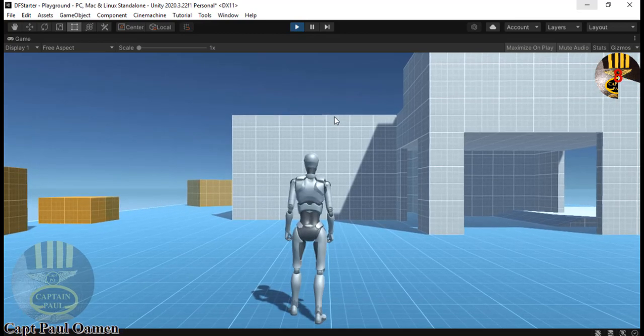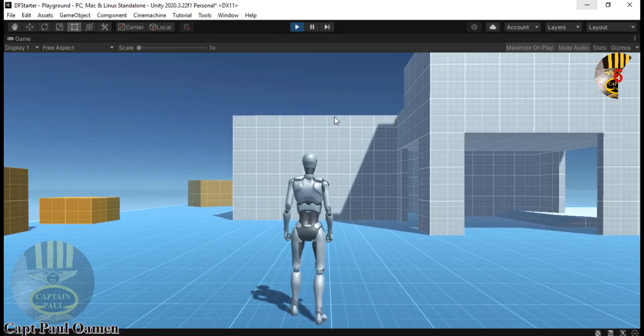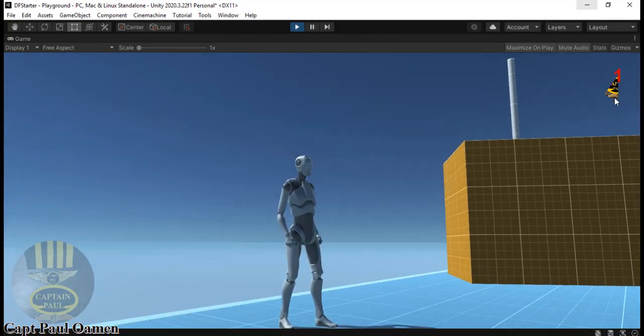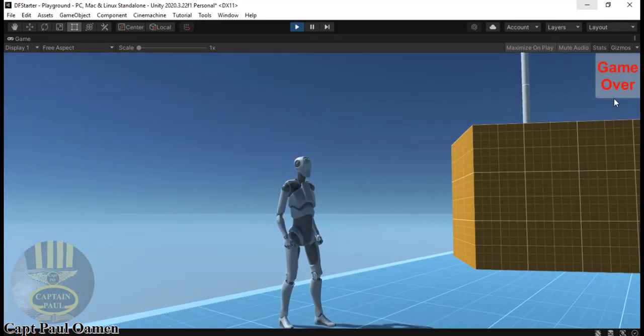Hi guys, this is a timer tutorial developed using Unity, as you can see right there. And let's go into Unity now and put one of these together.